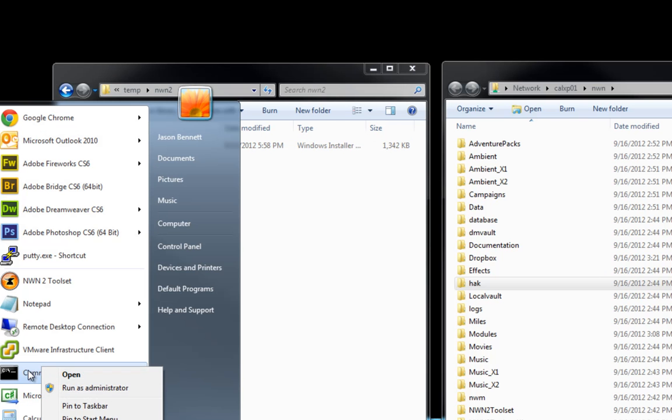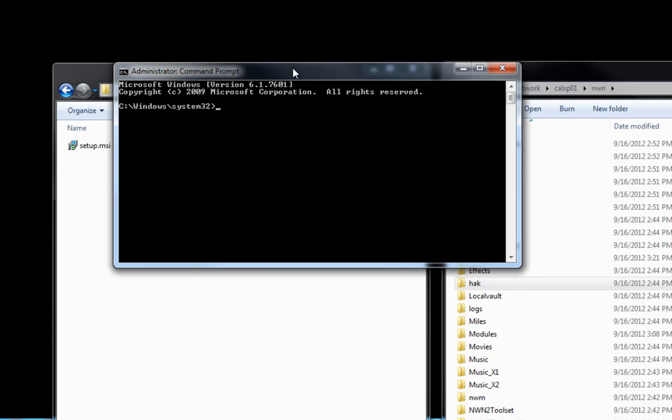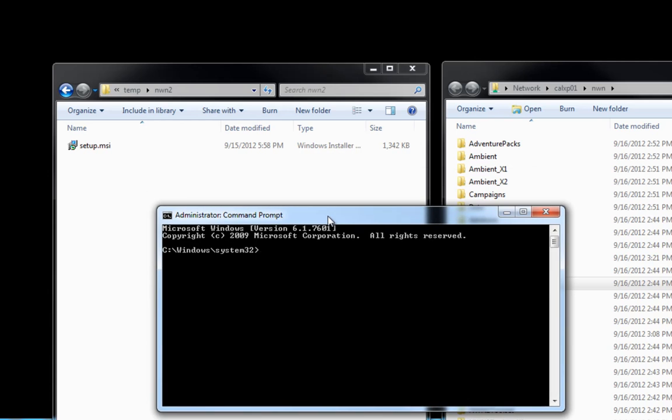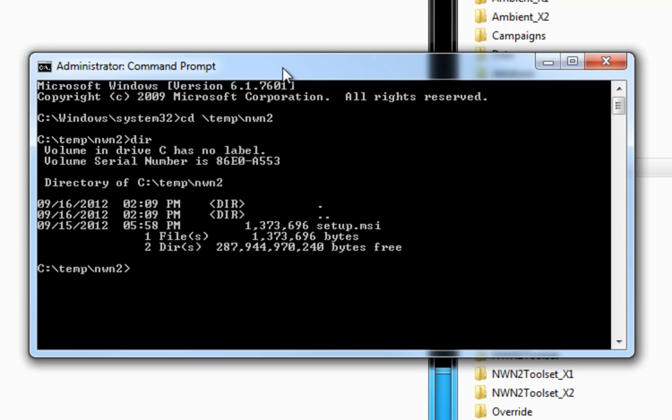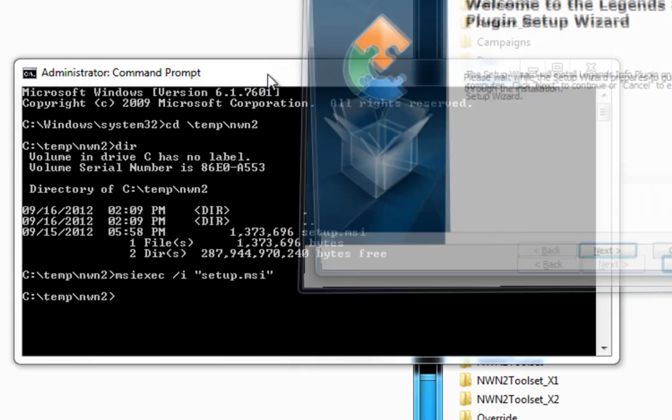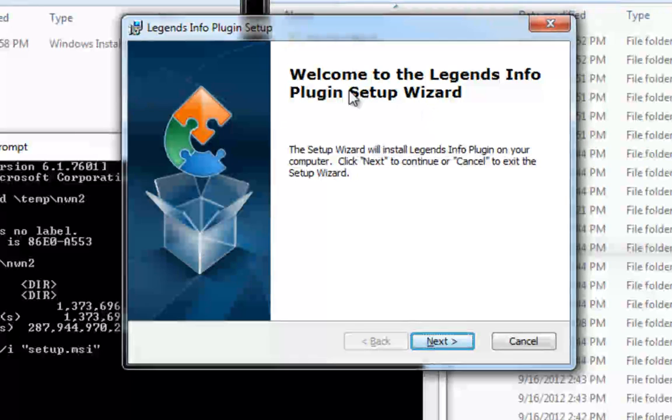So what I'm going to do is run the command prompt as administrator, and log in with an elevated account. So this little command prompt here is an elevated prompt. I'm going to go to where my little MSI is, and I'm going to run msiexec /i "setup.msi", and I'm going to run it this way.